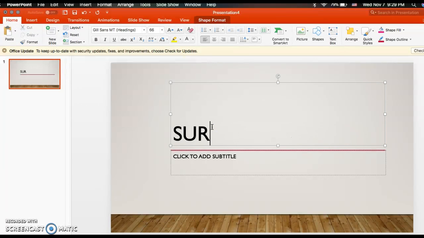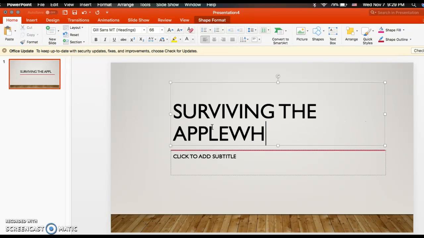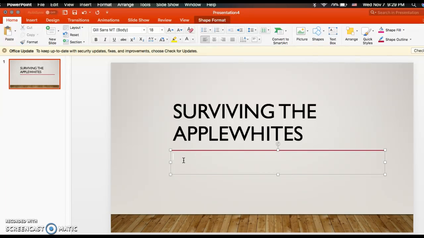This is a book I actually have done a project on in my children's literature class. So this is a Newbery Award-winning book. It's a very well written book, and it would be one kids really enjoy. So here on the title page, I went ahead and typed in "Surviving the Applewhites."